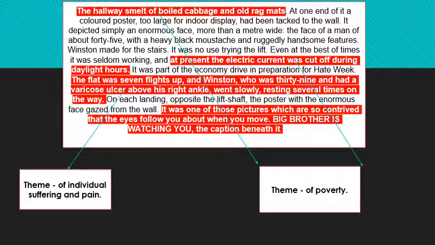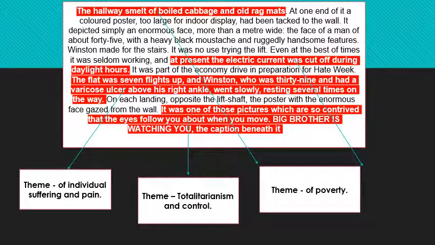Then we've got a strong theme of poverty. So the hallway smelt of boiled cabbage and old rag mats. Then we have that there's no electricity. The electric current was cut off during daylight hours, and it was part of an economy drive. So we therefore can see a theme of poverty. Again, these themes are quite generic in terms of the genre of dystopia. We would expect to see these themes.